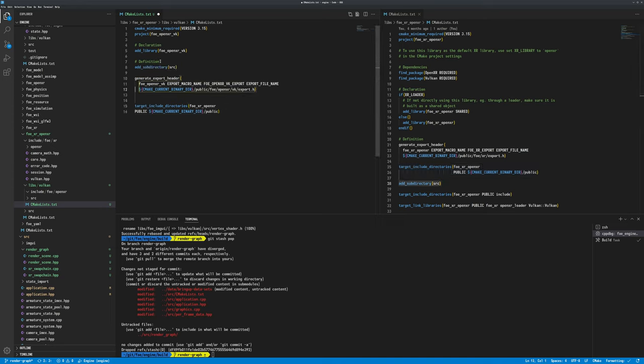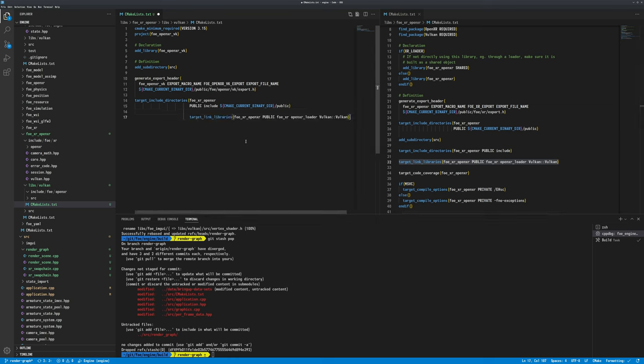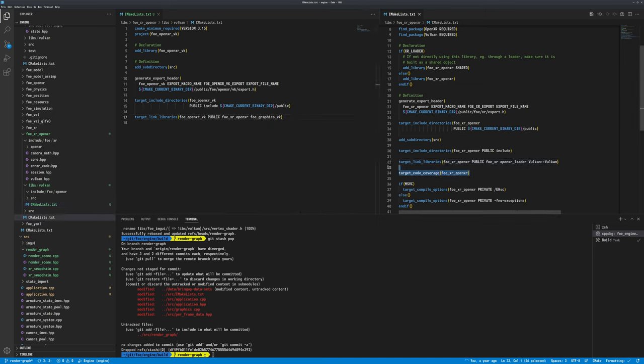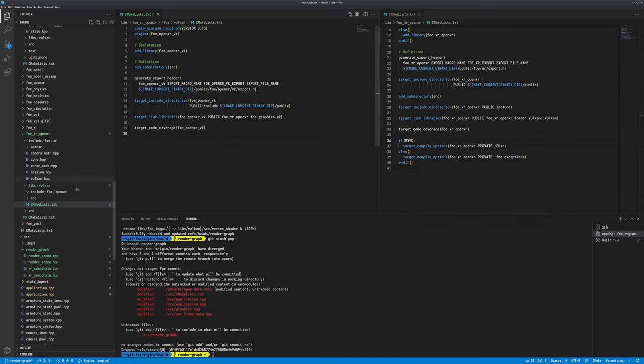Subdirectory for the source. Include directories. We have that. We have include. Include in the public. Want to link in the libraries, which is going to be... Code coverage again. Do I really have exceptions? I really don't think so. I've got to look into that. Perhaps start ripping those things out.